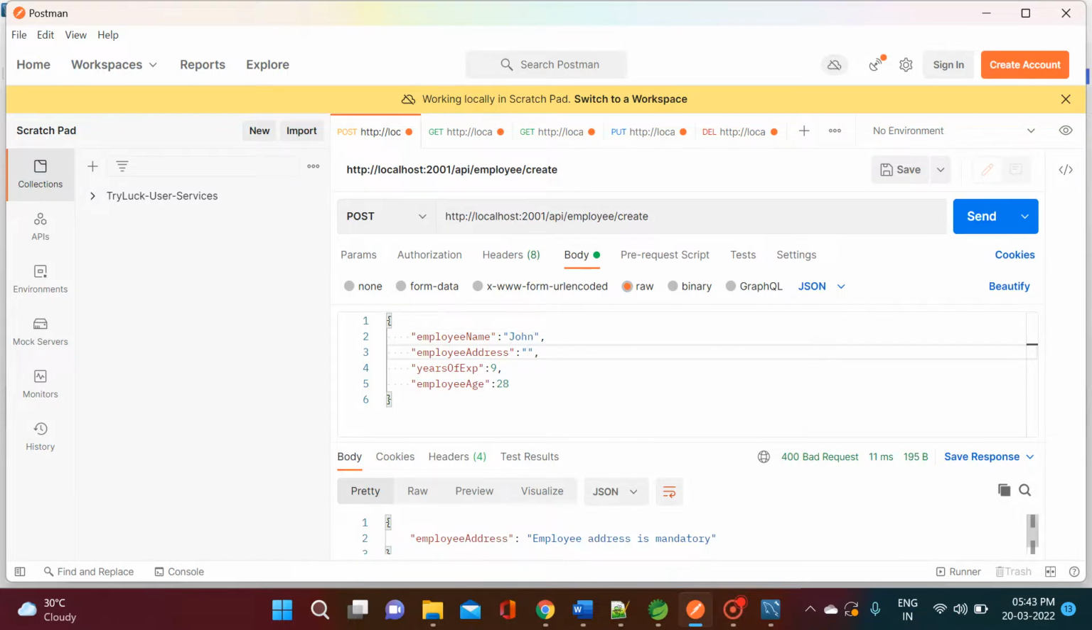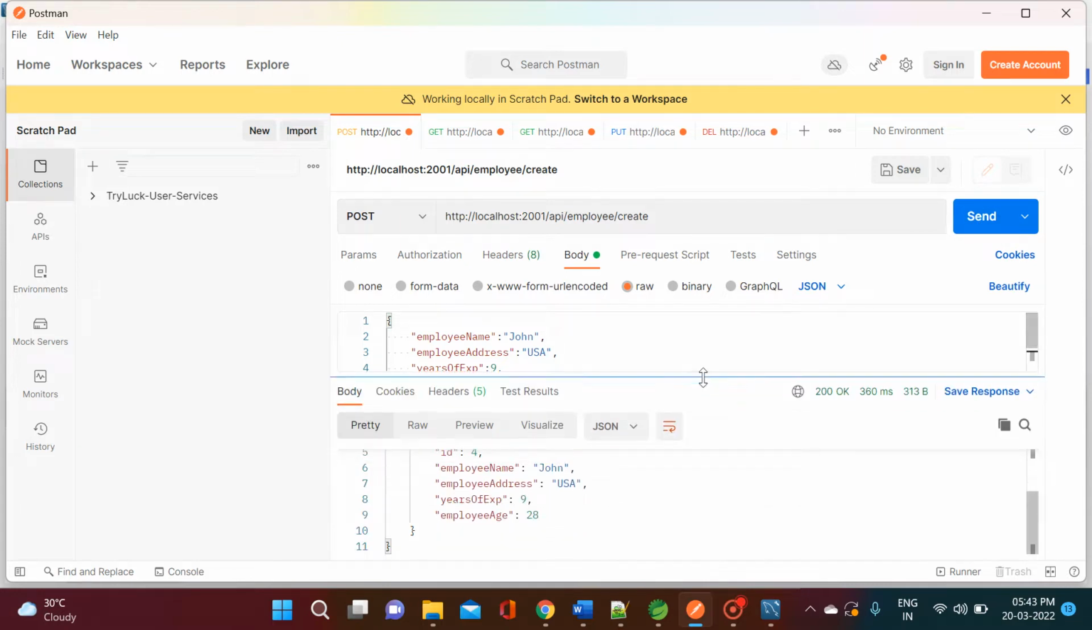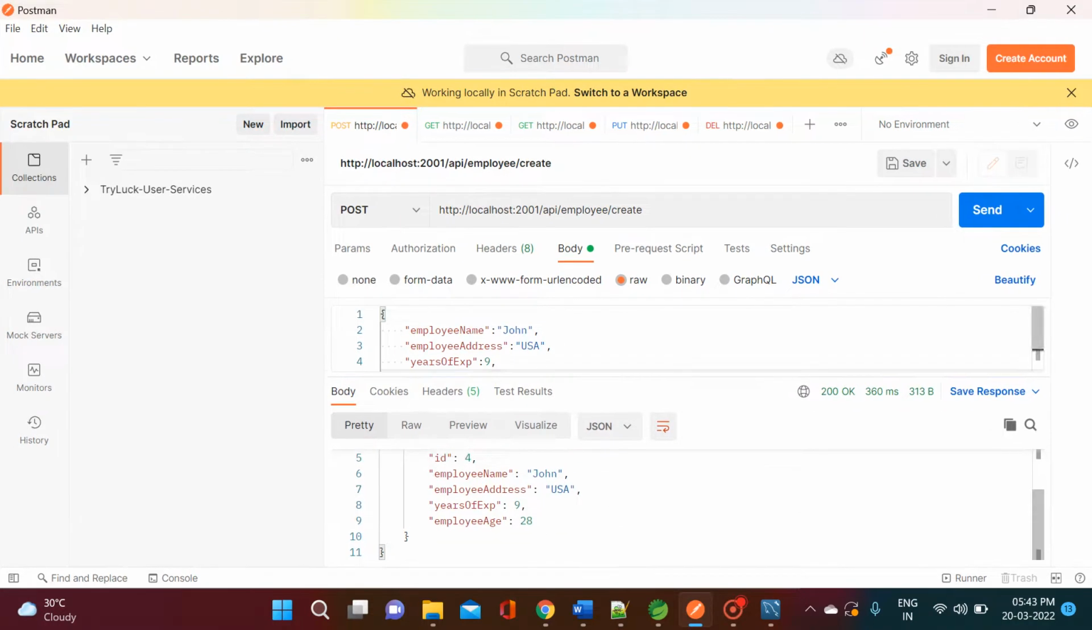See, employee address is mandatory, so I have given the employee address as well. Like this, for example, if we want to add validation for years of experience, we can add it, or for all the fields, whatever fields we have, if we want to mandate them, we can add the validations. Let's create this. Now the employee has been created. If we see this one, this employee has been created.